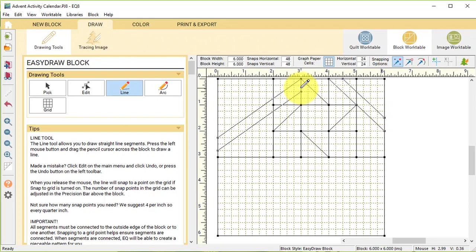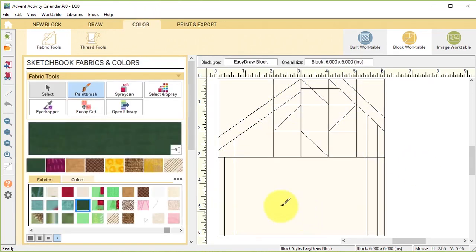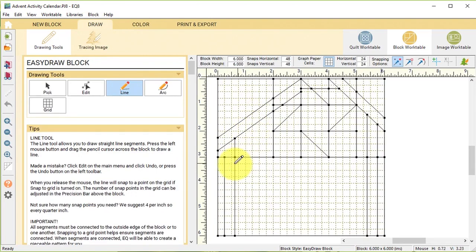And then I'm going to draw a line at 3/8 inch going across. So then for the sides, I went in a 1/4 inch from both sides. And then from there, I went over 1 1/2 grid points to create the left and the right side of the hut. Now I'm going to go ahead and go to the color tab. Oops, I missed part of a line, so I'm going to go back to the draw tab and fix that.